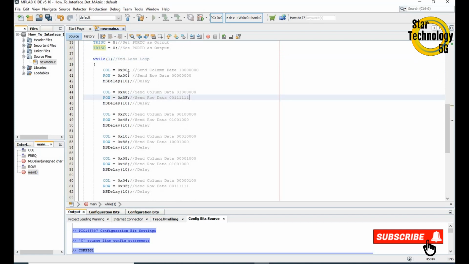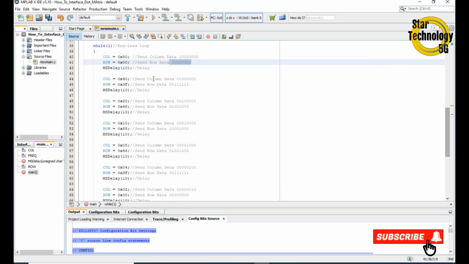In while 1 loop, first of all we will send 0x80. It means that it is a hex code. The binary code of the hex code is 10000000. We will send 0x80 to the column, and after that we will send 0x00. We will set all 0 to the row. After that we will take a delay.